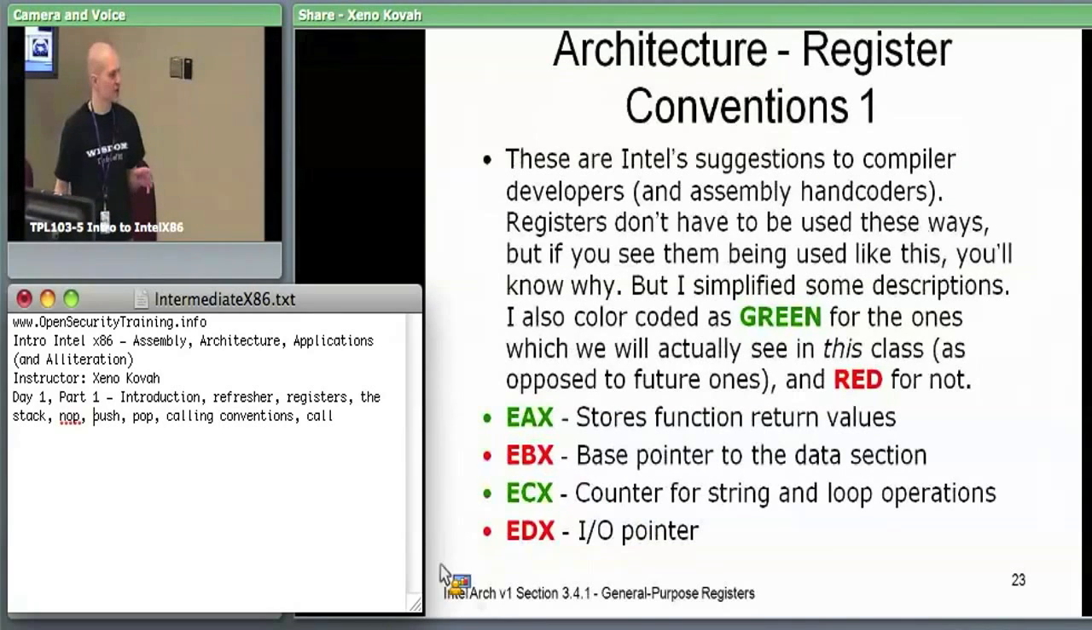For instance, EAX is green, and it's saying that in this class, we're going to see EAX being used to store the return value from a function. So if I call into a function and the function returns 0 or returns -1 or something like that, in assembly, what you're going to see at the end is some move into this EAX register right before the function returns. That means the register is being used per convention to hold the return value before you exit the function. So that's something we're actually going to see in this class.